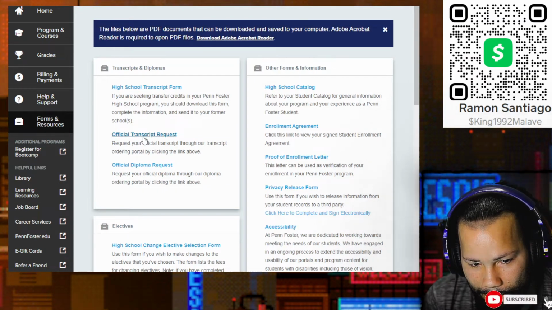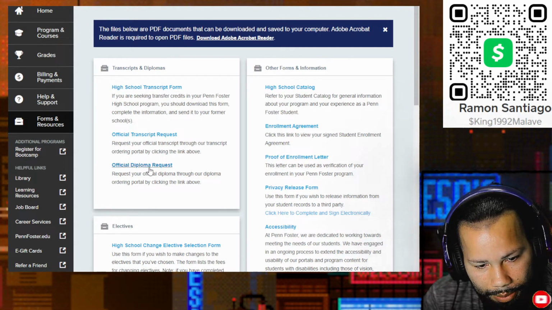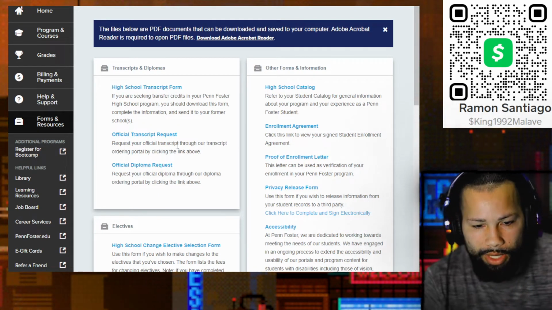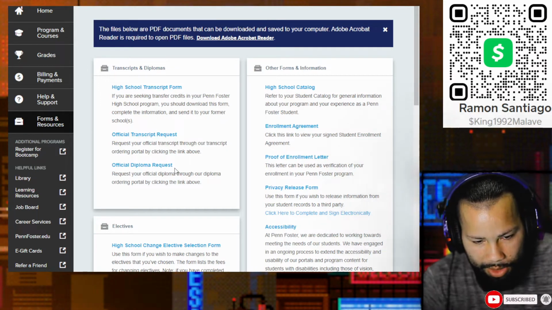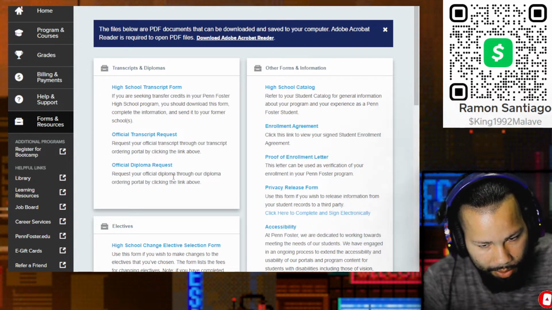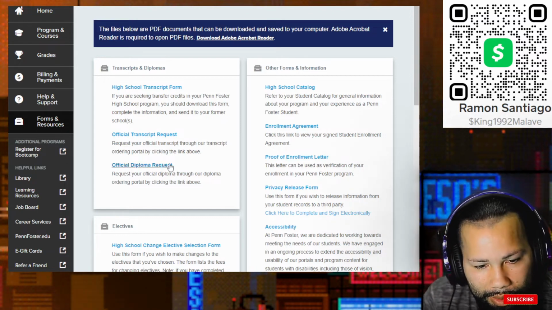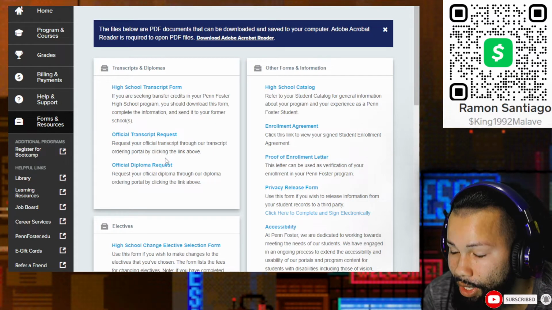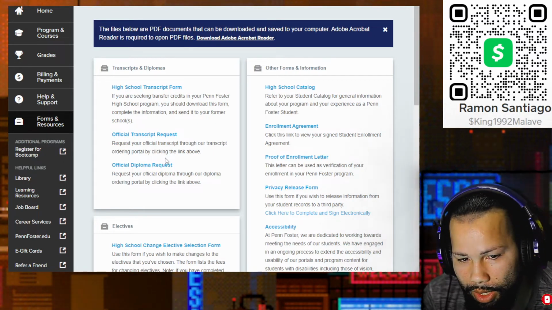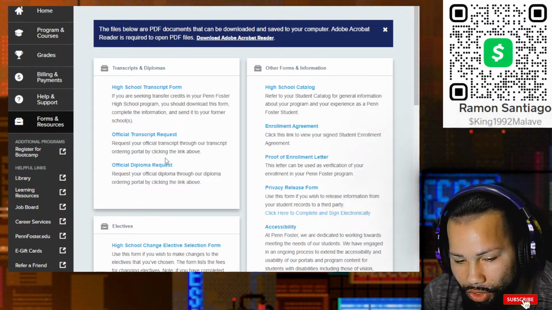See, transcript, official transcript request, high school diploma request. See, these 2 right here are only important if you receive and lose it. Well, if a few years down the road you lose it and you need it, you can request it. Now, you do not need to request your high school diploma or your transcripts when you graduate. When you graduate, they're gonna automatically send it to you to the address you have on file.